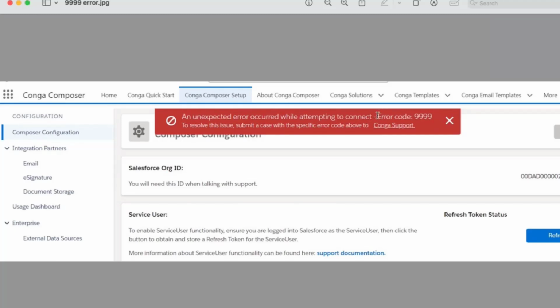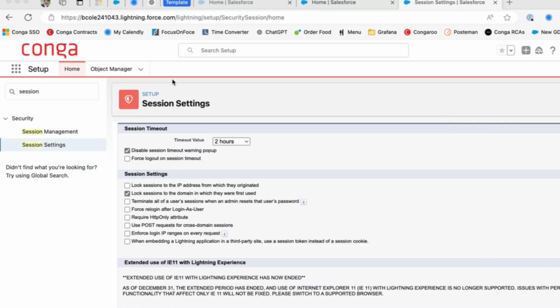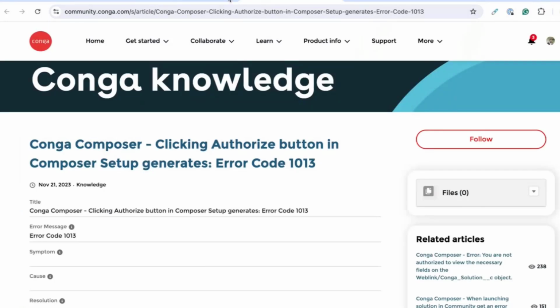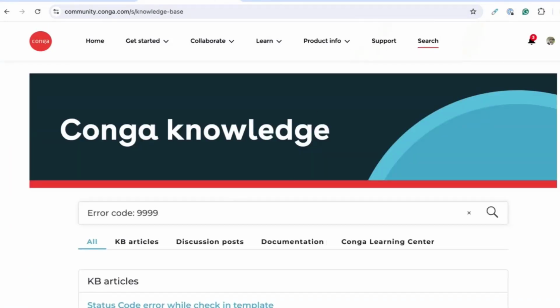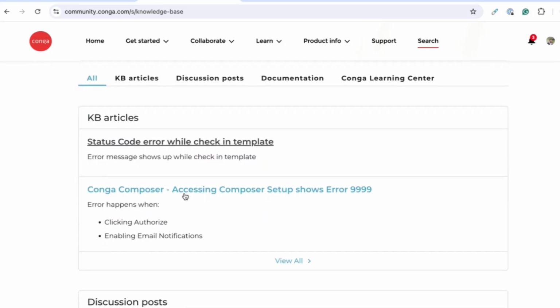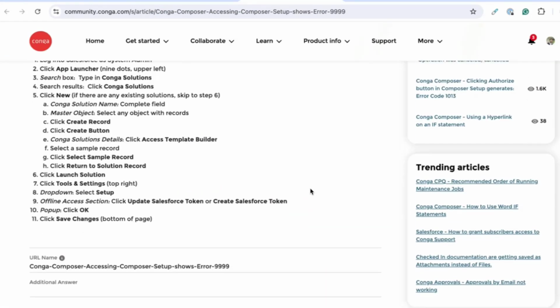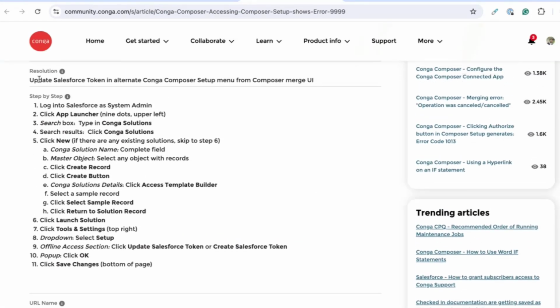So let's do the same thing here. Let's go ahead and copy this error code. Let's go ahead and go back to our Conga community page. We'll click the search bar again, paste our error code, and you'll see we're presented with a couple different articles again. I'm going to click the second one here. That looks like the one I need. And here we have, again, some step-by-step instructions as well as the resolution, which states to update the Salesforce token within the Conga Composer setup menu.